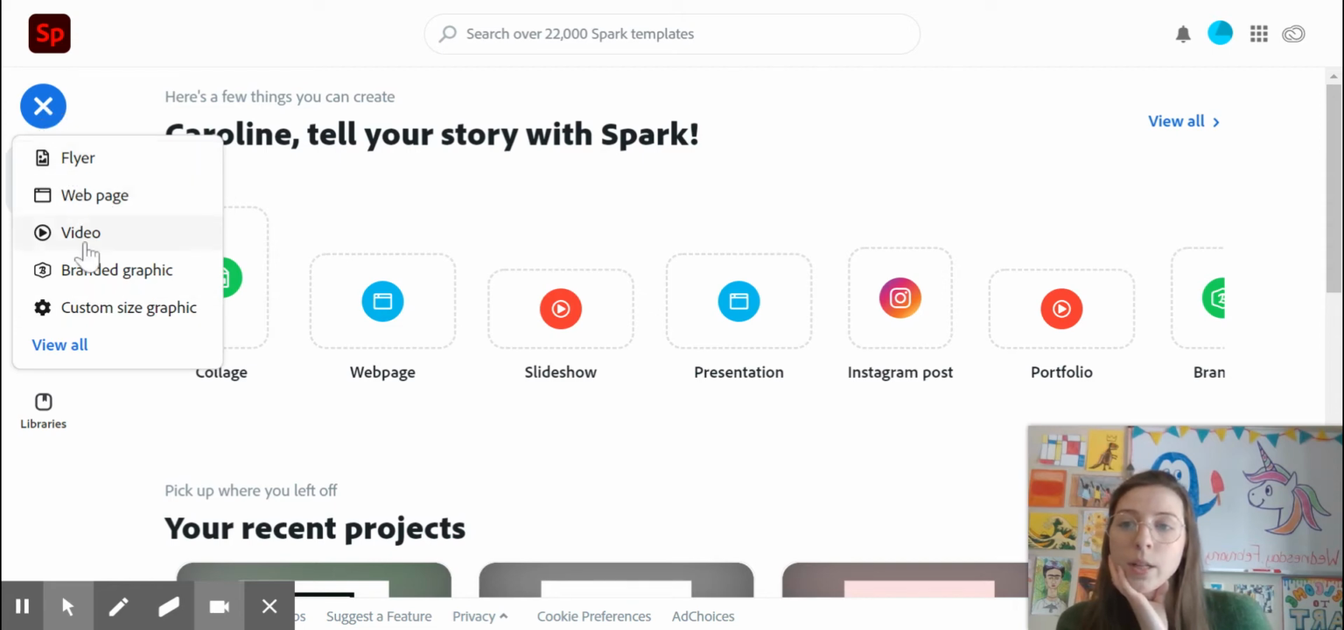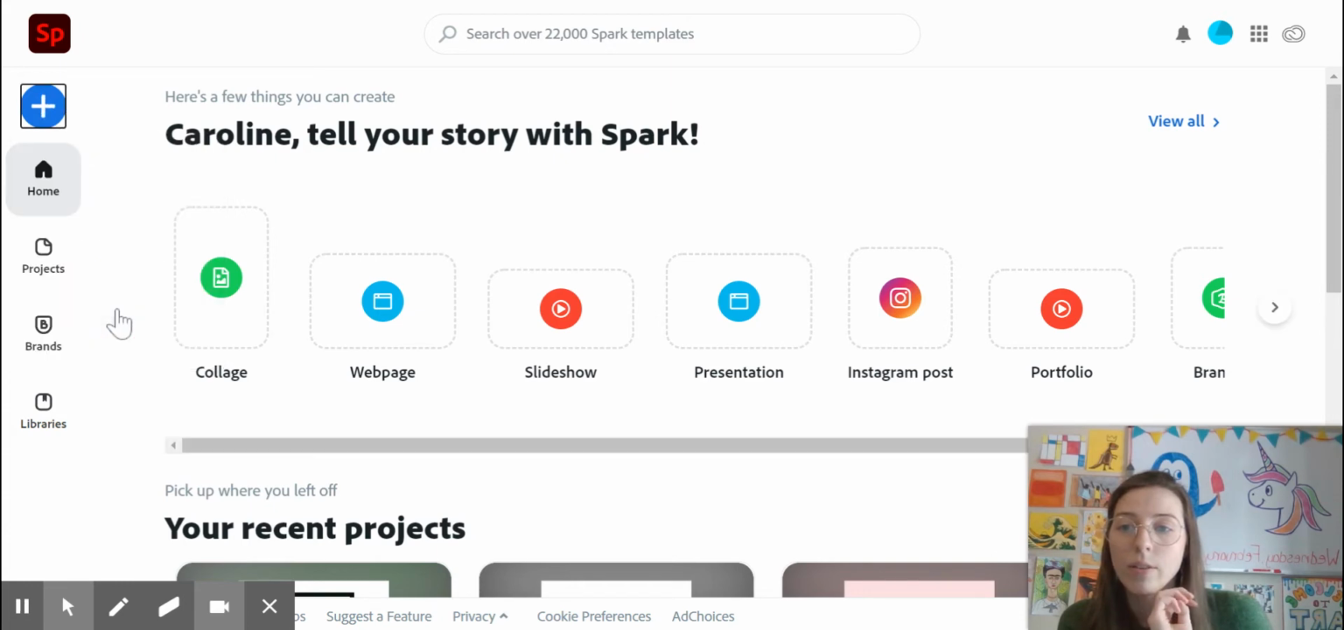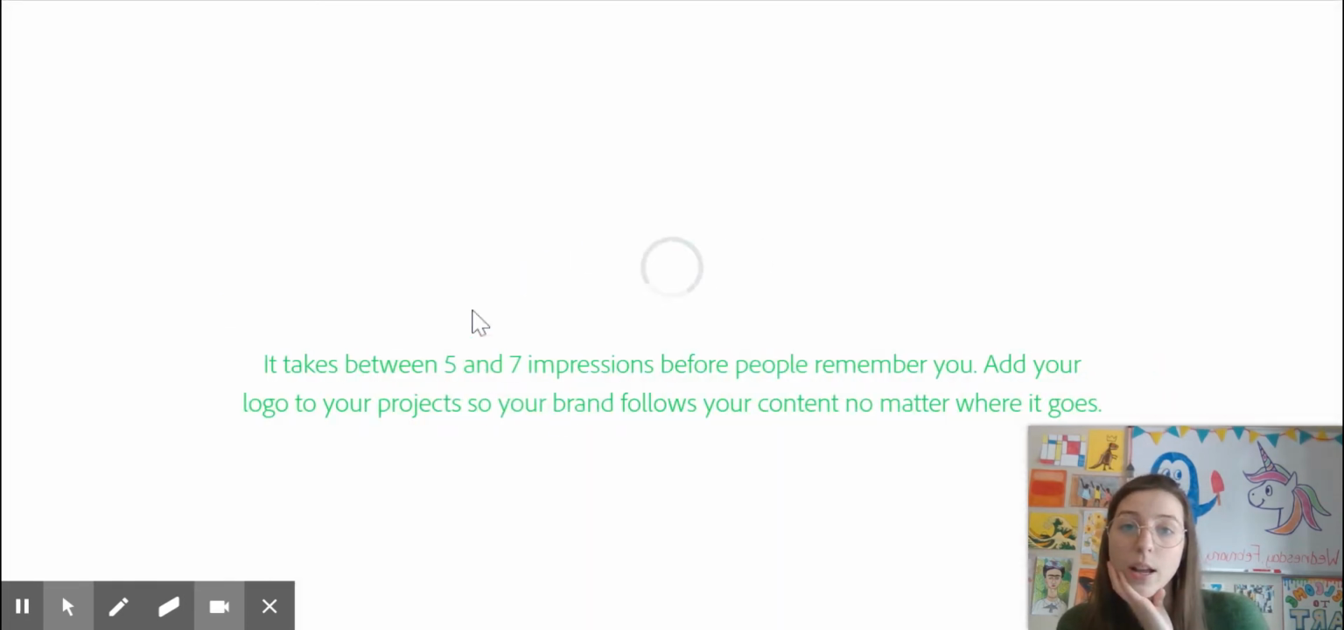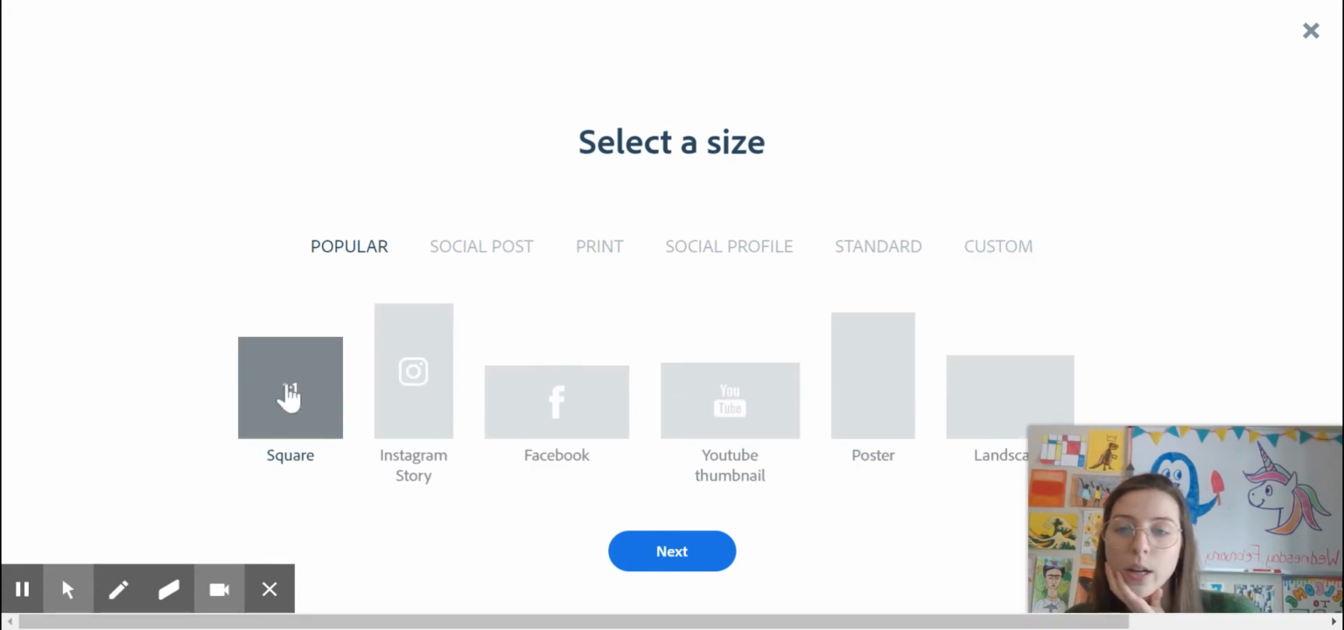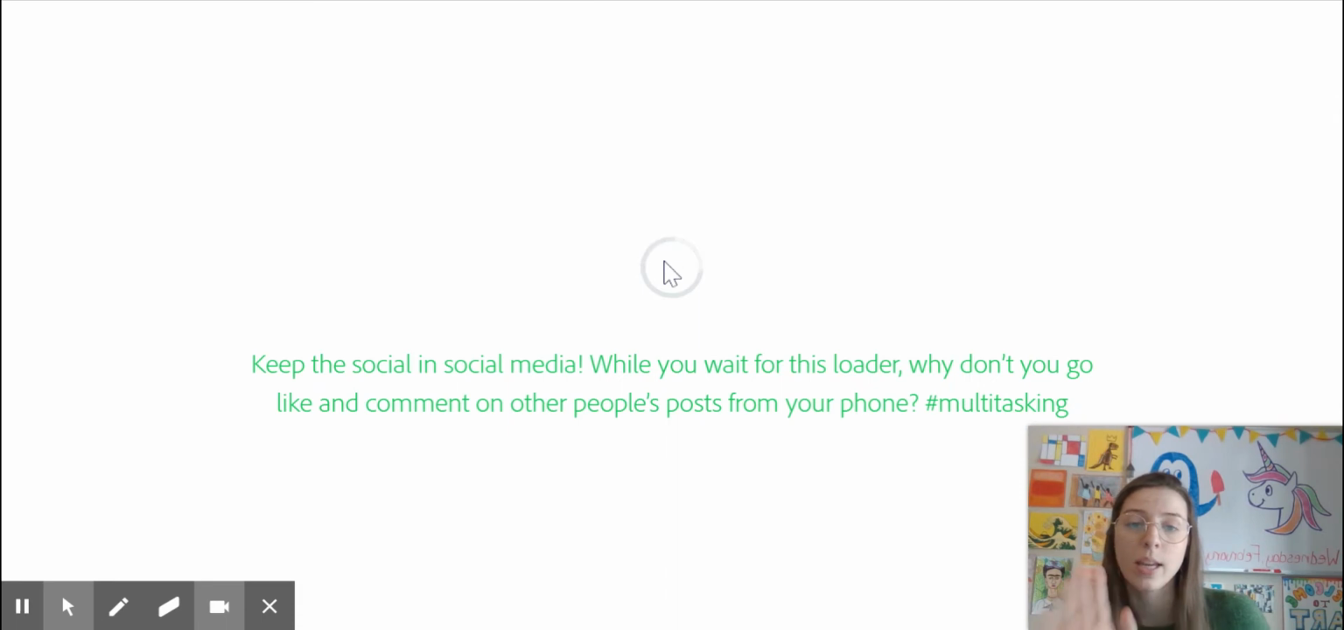And instead of using a template like we did before, we're going to actually click on Custom Size Graphic. It's going to help us just kind of start from scratch so you can make it exactly how you want it to look. So click Custom Size Graphic and then wait for it to load. You can go to Popular and then Square. That's just going to keep it nice and simple. And then Next. And it will load a blank square for you to make your logo in.